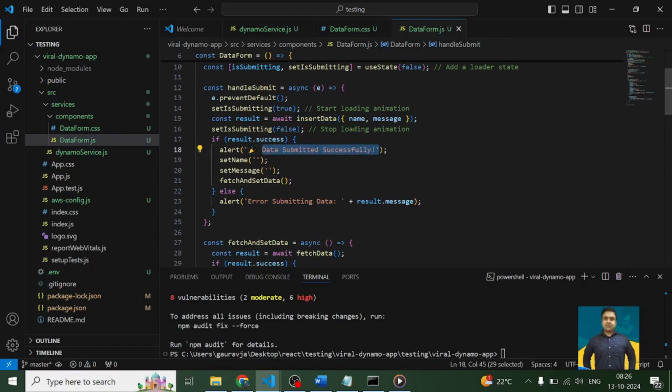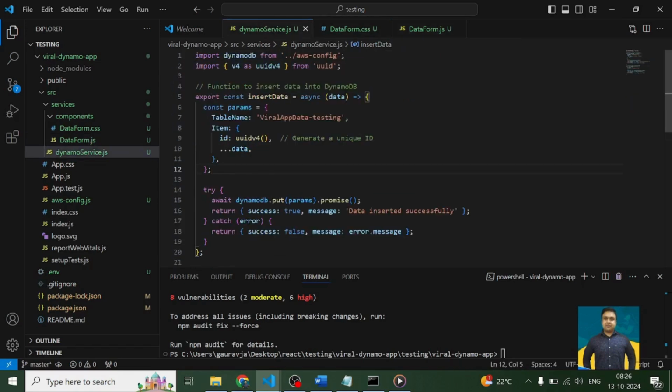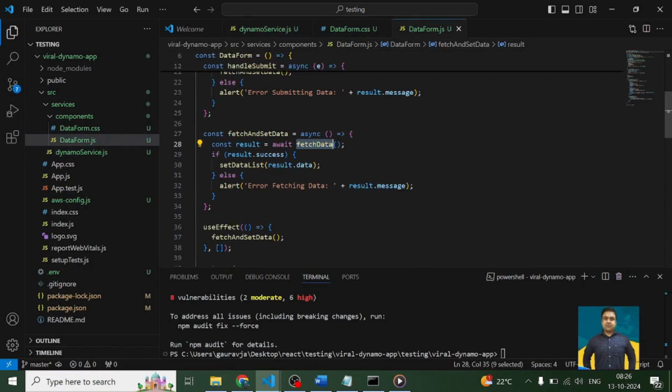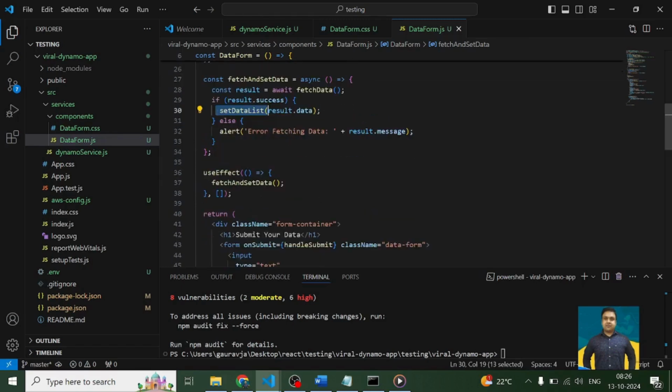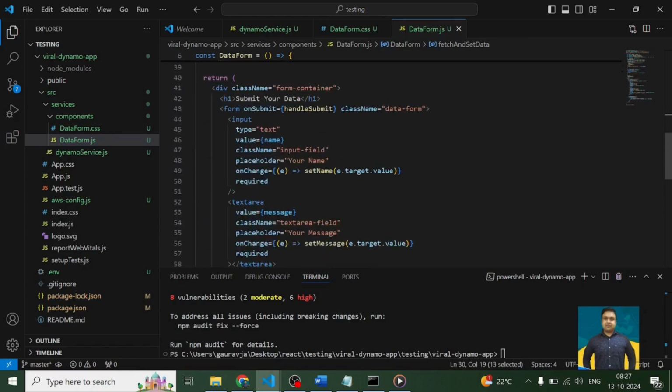Once the message comes, you click the OK button in the alert box. The fetch and set data will be called at the same time. So basically it's this asynchronous functioning that we have coded in place. The function fetch data will be executed, and whatever data we have in the DynamoDB table will be pulled and set up in this data list that we have created on the front end. All these things will be happening with the functions that we have created on the top.